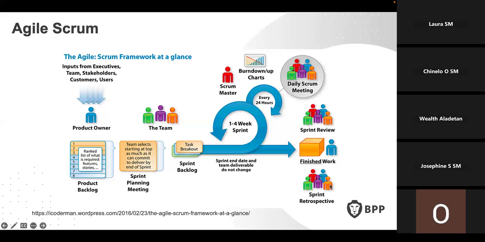Once the work is completed, this finished work, then you now do a sprint retrospective. That's when you come together and check, oh, what is it that we did very well? What needs to be improved on? Was there any mistake? Could we have done better? Could we have finished earlier? Were there any bottlenecks? So all these questions will be asked within the sprint retrospective. So that's how the sprint goes on.